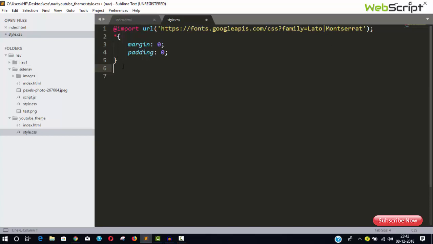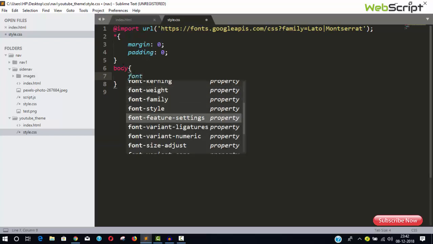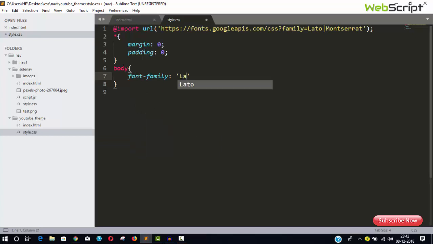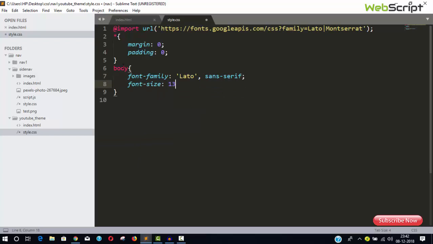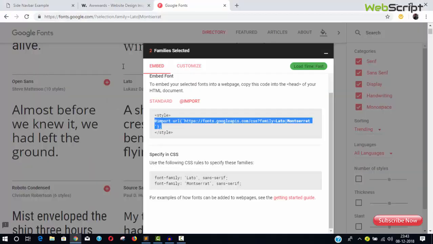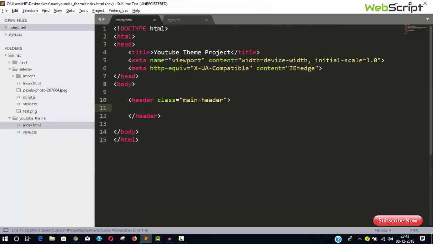Okay, let's add the body. Font family, that is Lato, sans-serif. Font size will be 13 pixels, which is the standard. I will take 13 pixels, and okay, fine. And the default color for the text will be black, not pure black, it will be #333. So let me add this link here.